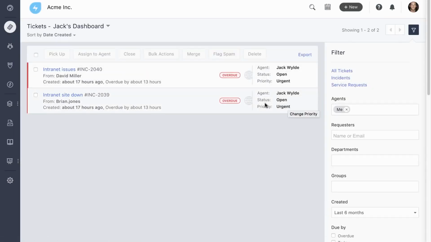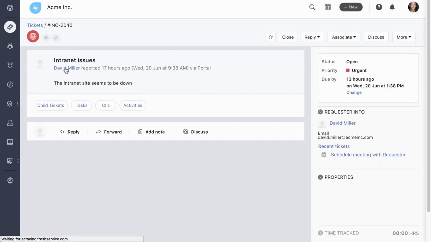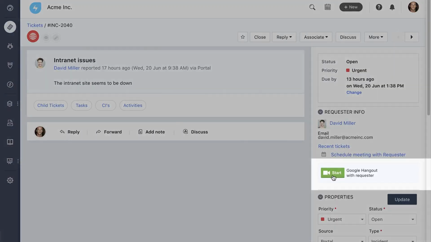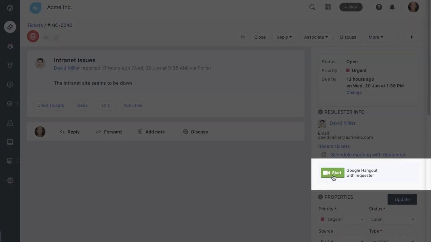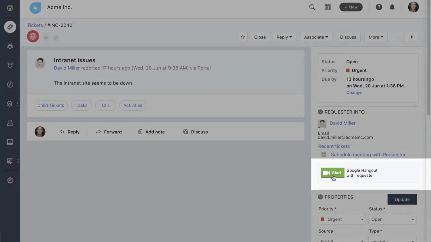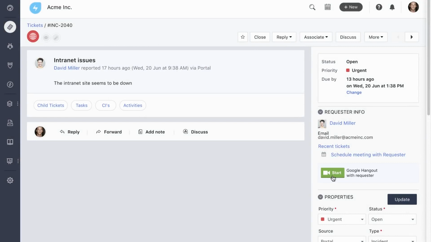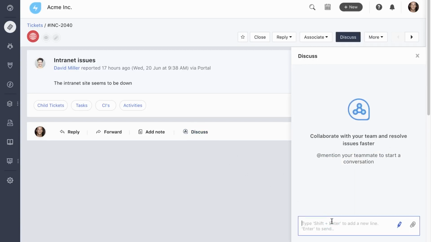We'll open this one about the intranet site. You can start a Google Hangout video call with a single click. Freshservice also integrates with remote access tools like Bomgar, TeamViewer, and LogMeIn Rescue to save you the time spent switching over to those tools or walking back and forth. Let's say you want to check with SharePoint admin to see what happened. You can use Discuss to ask them for help.